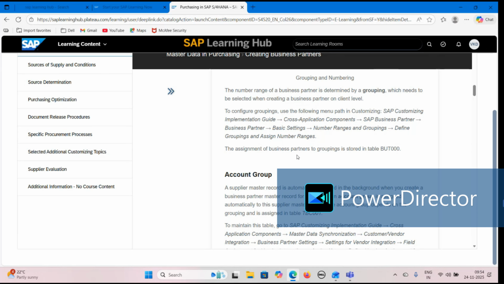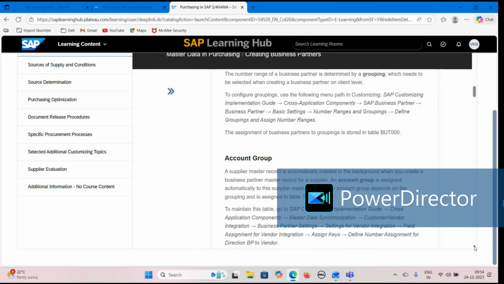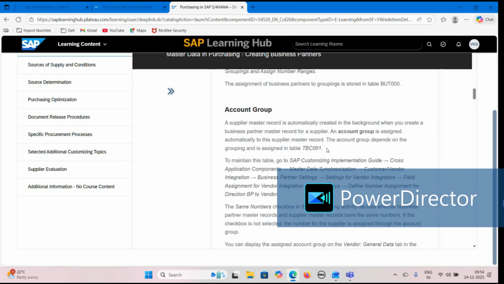The table for the business partner is BUT000, and for account group, there is a linkage between account group and the grouping available in table TBC001. Right, these are the new tables which are introduced in SAP S4HANA.